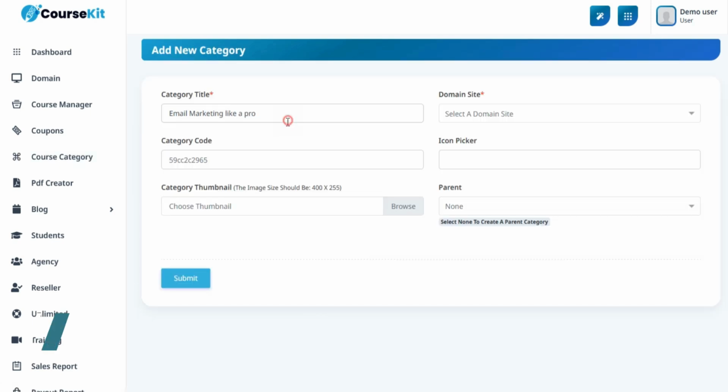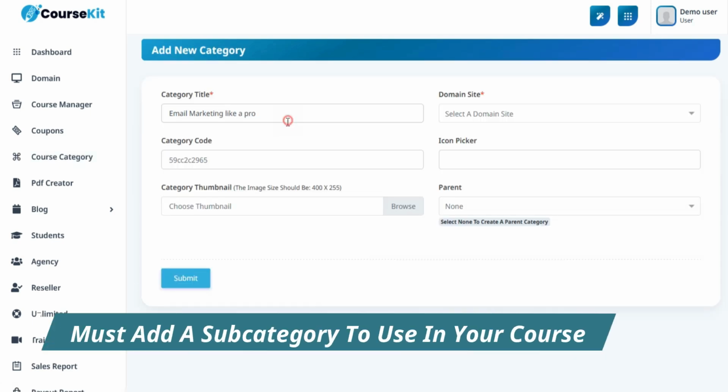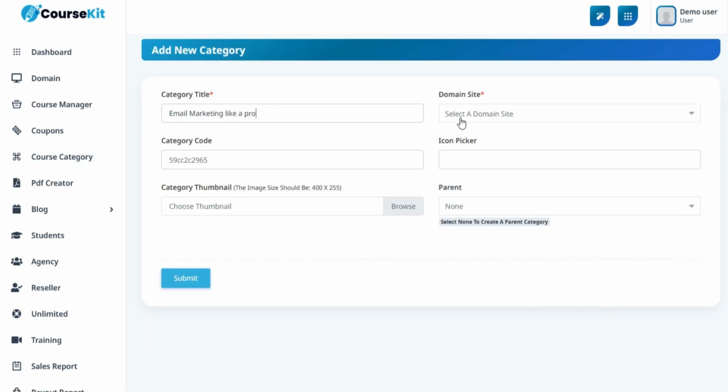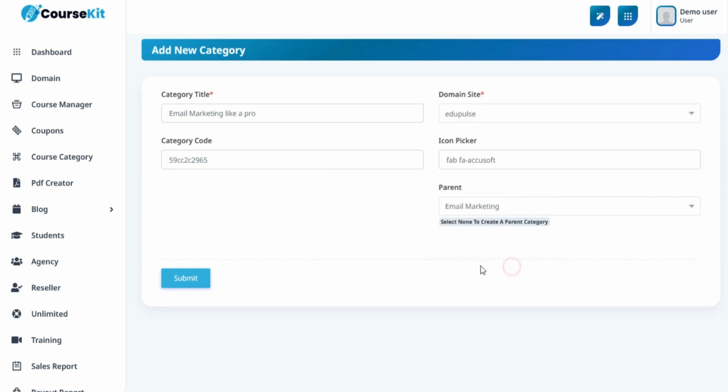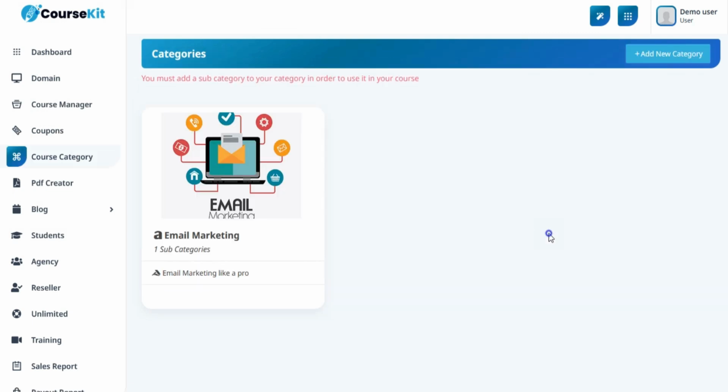You must add a subcategory to your course to use in your course. You just need to enter category title, parent category, icon picker. And your subcategory will be added.